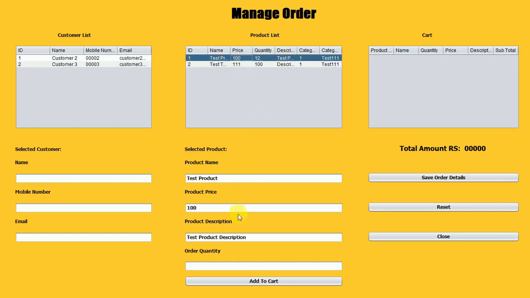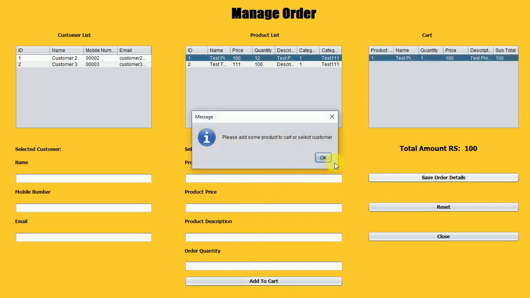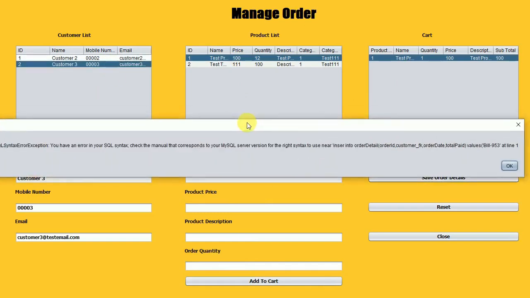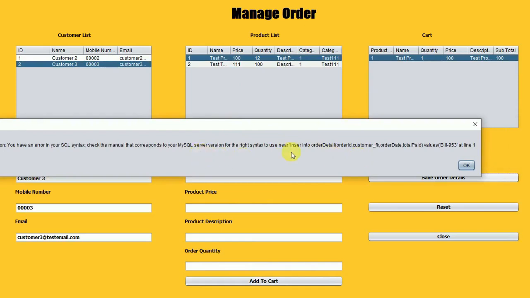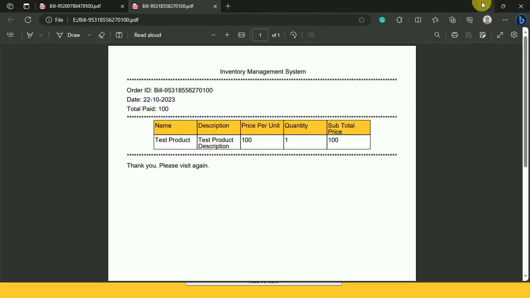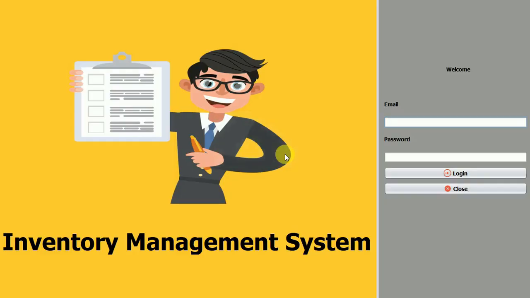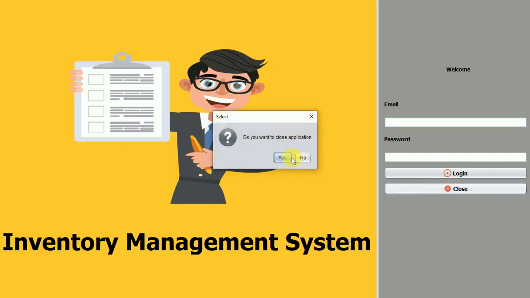Let me click on it. Let me click on this one, add to cart, click on added, click on it. Okay, sorry, save order details, please. So we just need to select this one and click on it. You can see the last error is visible, which is related to this bill ID. So let me click on OK, and let's test that out also. Let me click on close. Let me log out. Let me close this one also.